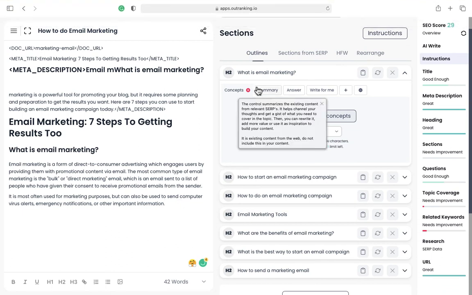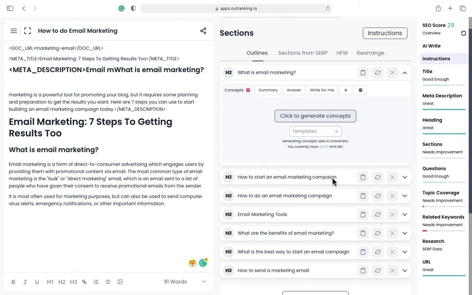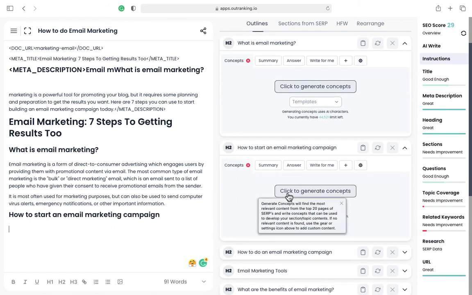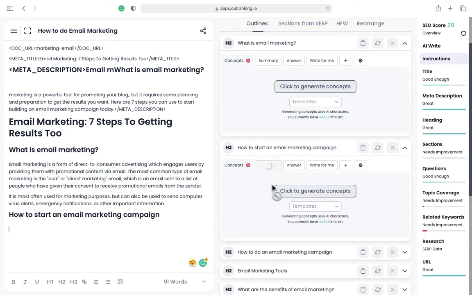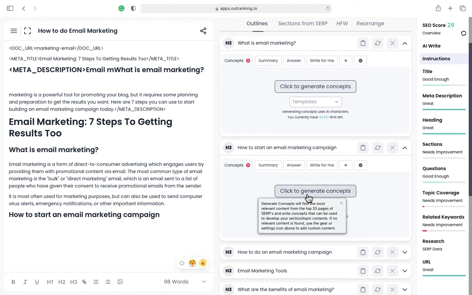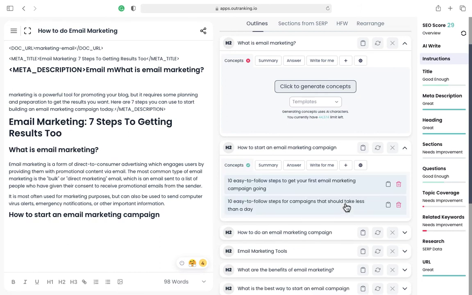Let's enter it. How to start an email marketing campaign. Let's paste it down. Let's use this drop down and click on summary. And click to generate concepts. No. Okay, it's not a summary, so we can use write for me.